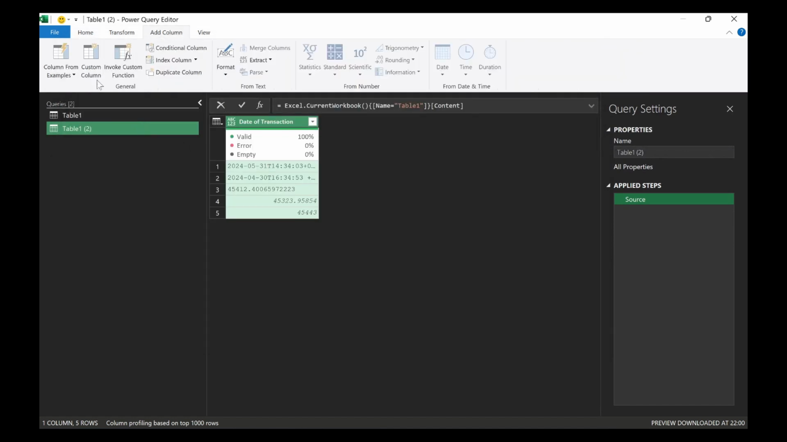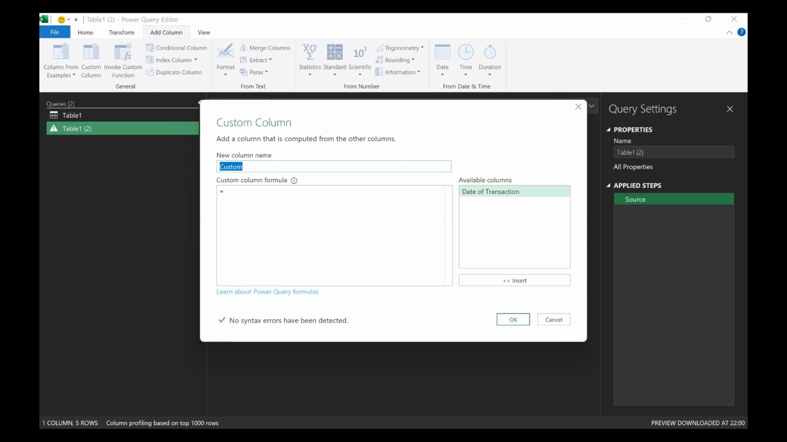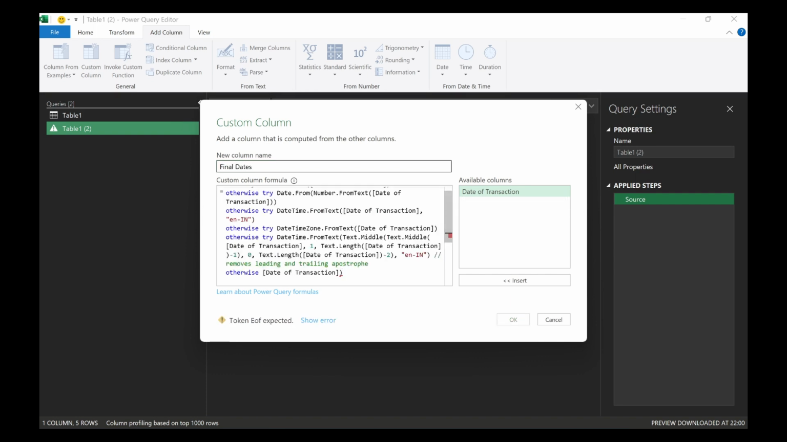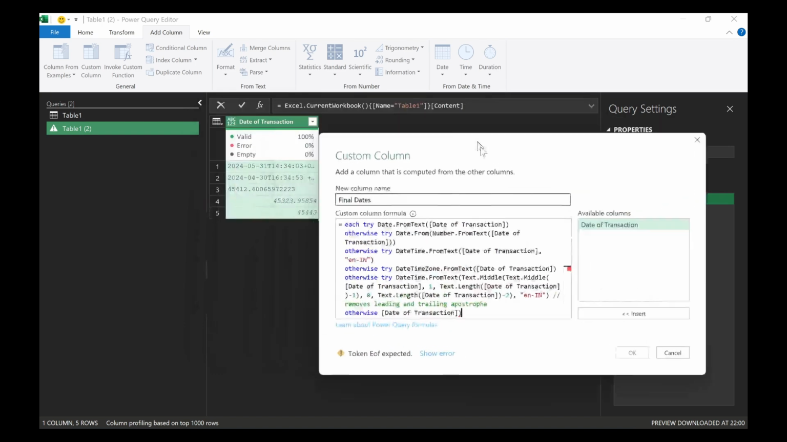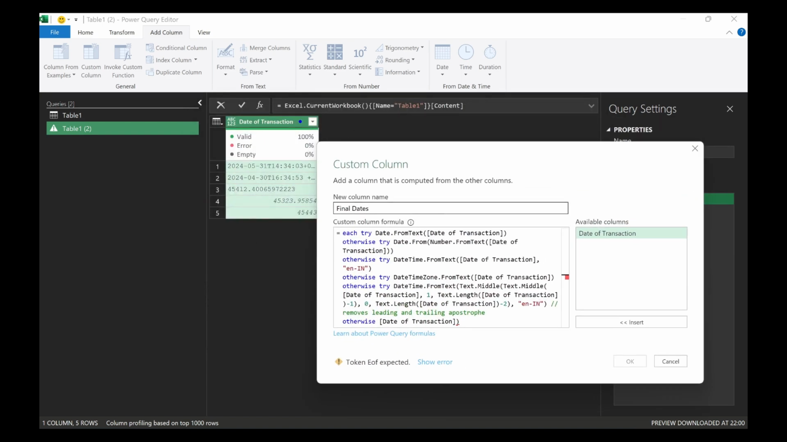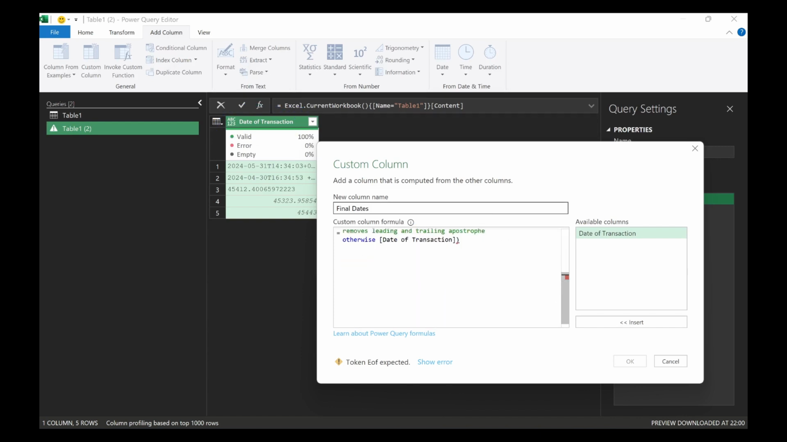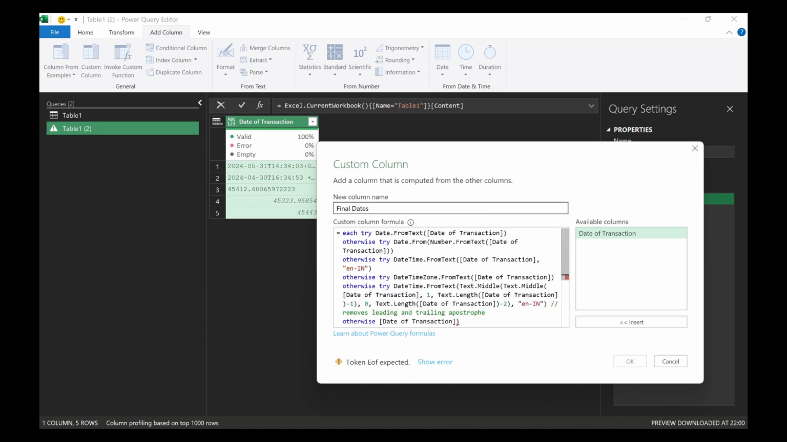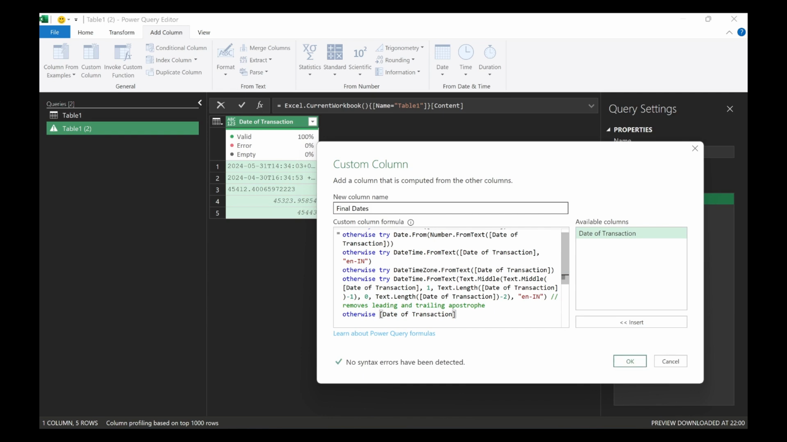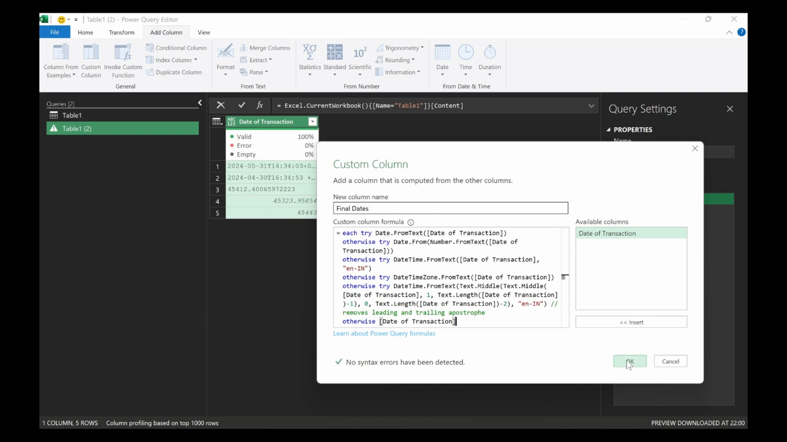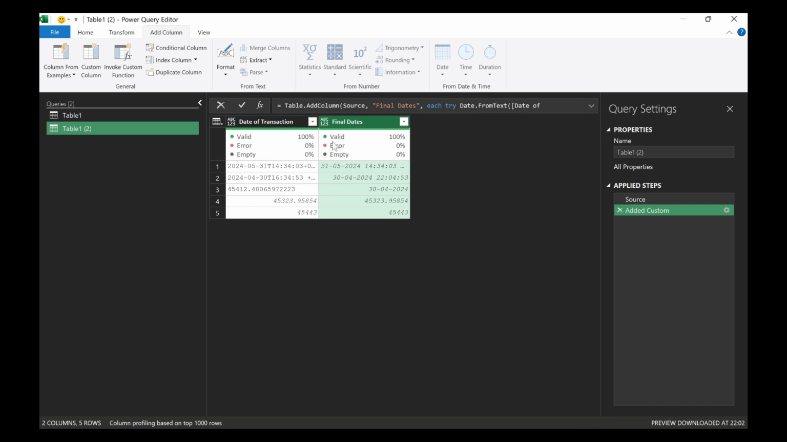I will go to Add Column, add a custom column, name it Final Dates, and just copy paste the formula. Now if you see, the name of my column was Date of Transaction, which I have used here. So you just need to replace the Date of Transaction column name whenever you are copy pasting the formula in your worksheet. I'll make some corrections. Yeah, I think this is going to handle almost all of the errors. Now this step still does not show the dates in full format. So we just have to do one more step.